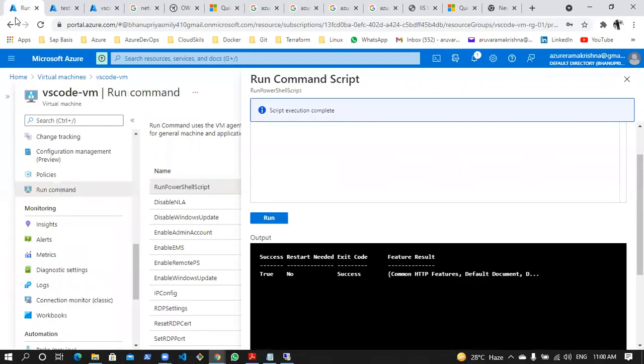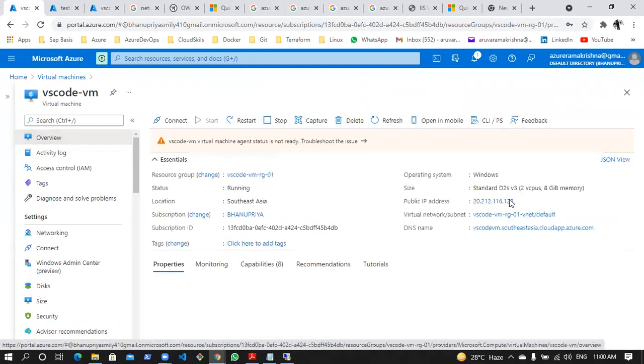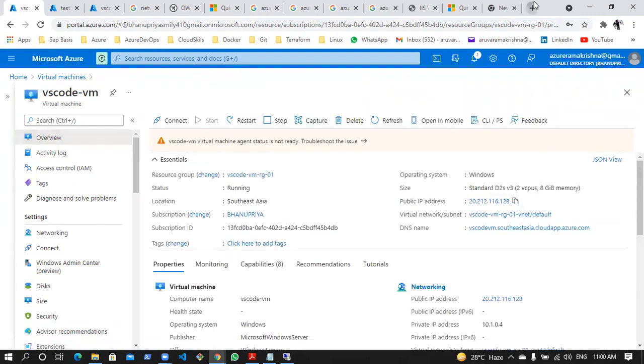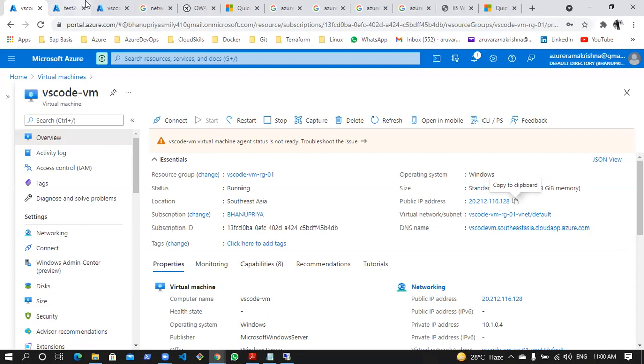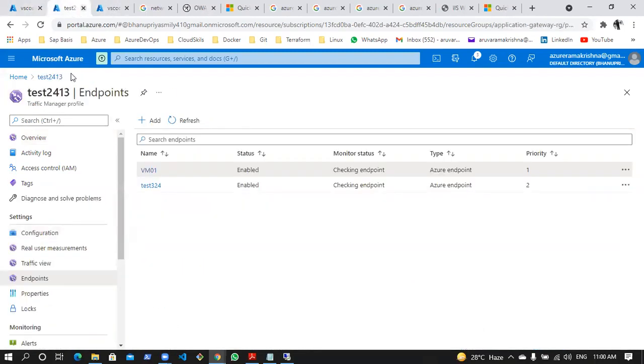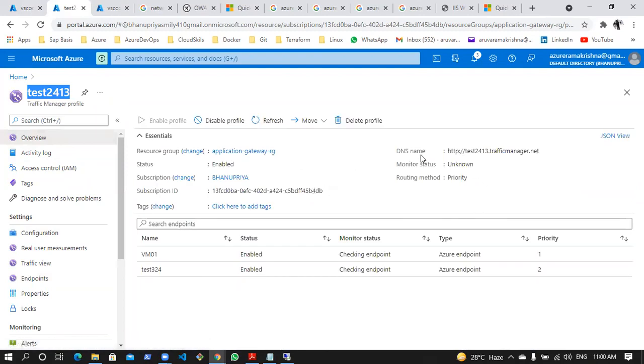Here you could see I have enabled the web server also. Let me test whether this web server is working or not. I'll copy this IP and put it here just to check it. Yes, it is working. Now to test this, I'll come back to my traffic manager, go to the overview page, and copy this DNS name.